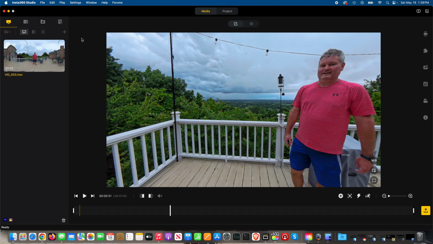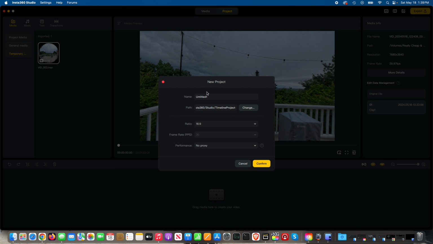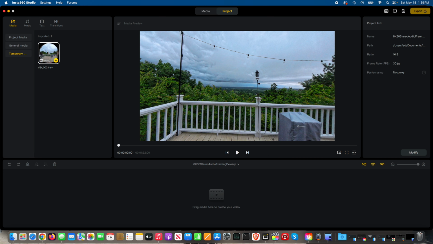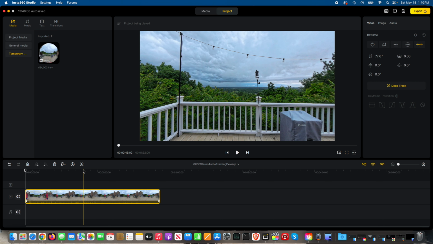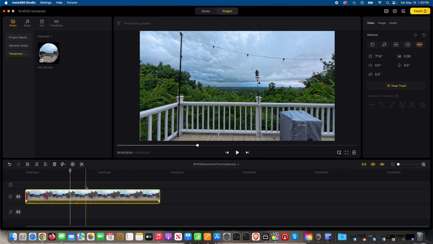So let's go ahead and start a project. Now that I've imported it, we're going to go to project, and we'll call this project 8K 30 stereo audio framing. And I did use the dewarp setting, and that's important. When I captured this, I used dewarp. So we'll do confirm here. This is my project that I imported, so we'll drag it down here. This is what's called the timeline. So this is 8K 30 with dewarp.